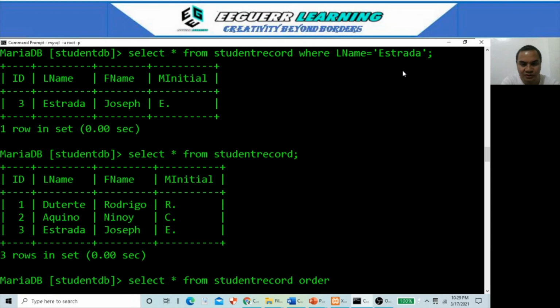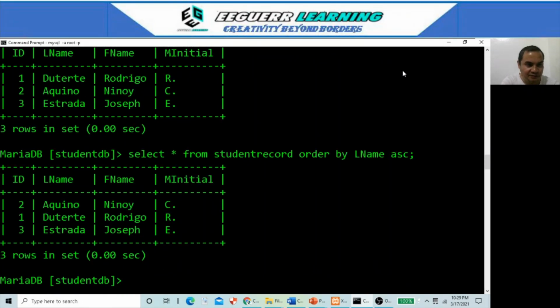We're going to use order by last name, like for example, last name, in what? As ascending order, ASC, ascending order, and press enter, and there you go. So here we are able to display in ascending order Aquino, Duterte, and Estrada.